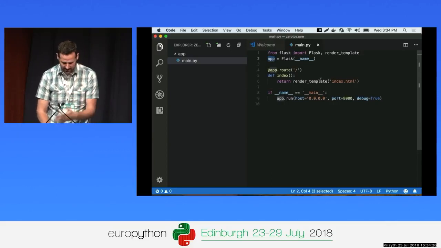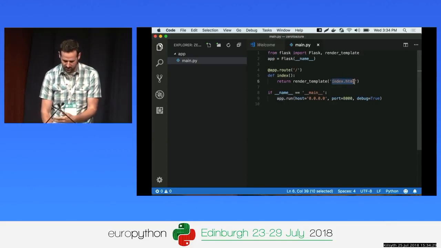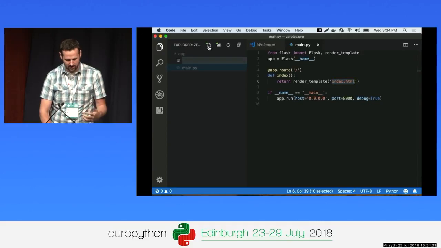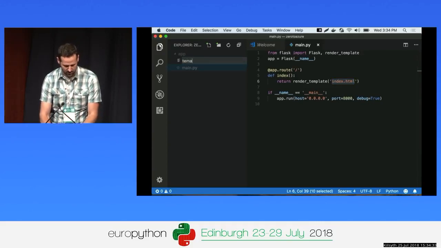OK, so now I need to add this index.html file that I have here. So I'll create another file here, and I'll use that same trick where I'll put templates/index.html.